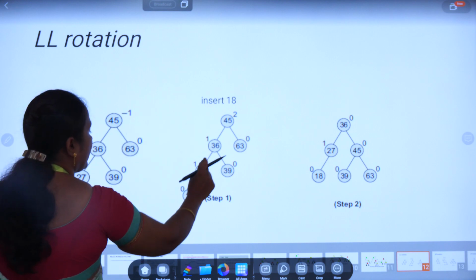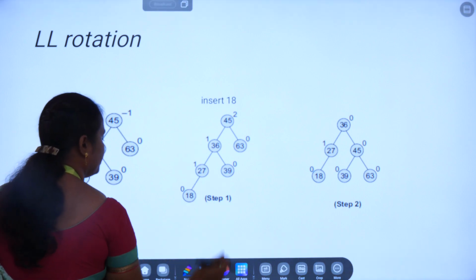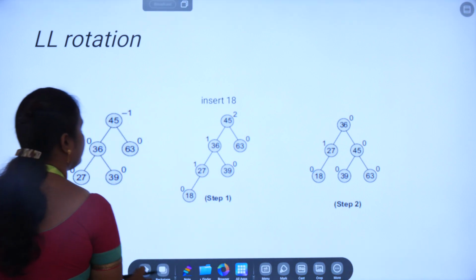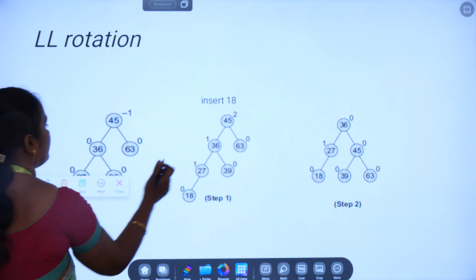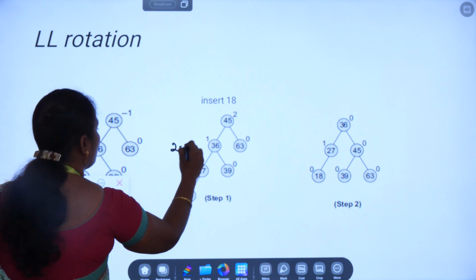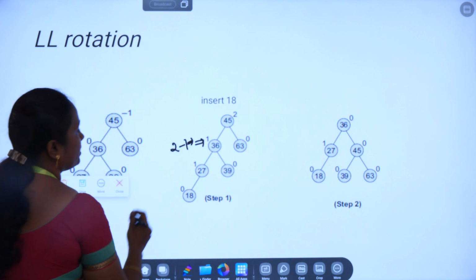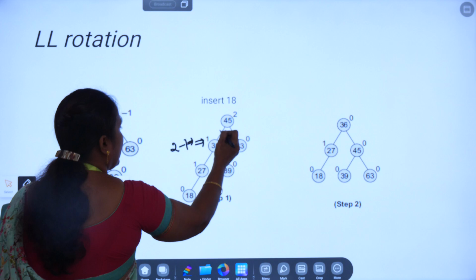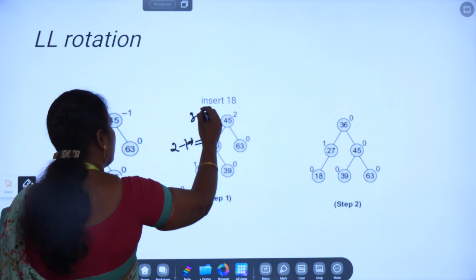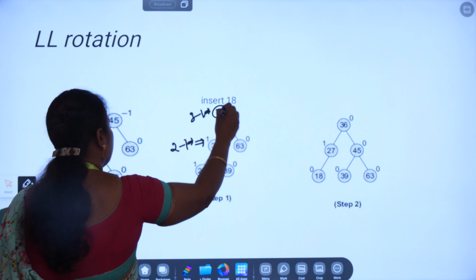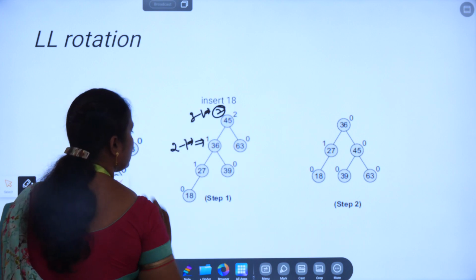Now come to the next level. Here the left height is 2 and the right height is 1, so 2 minus 1 is 1. When you come to this node, the left height is 3 (1, 2, 3) and the right height is 1, so 3 minus 1 is 2. Since 63 is a leaf node, it is 0.